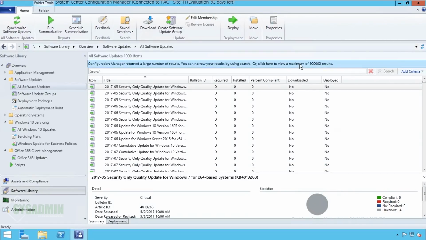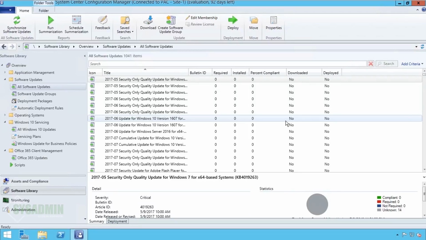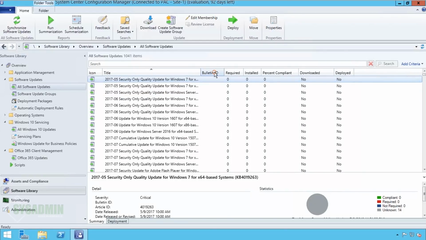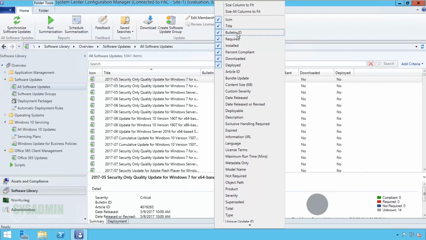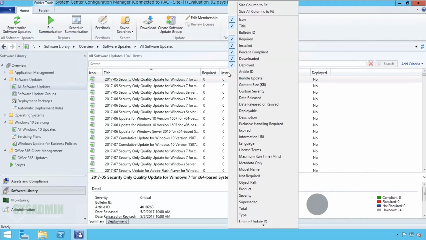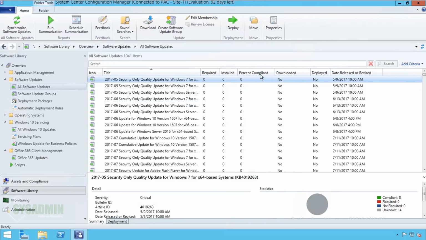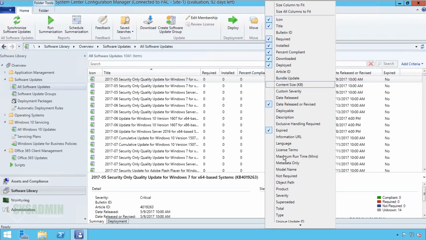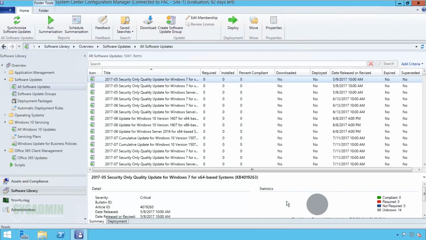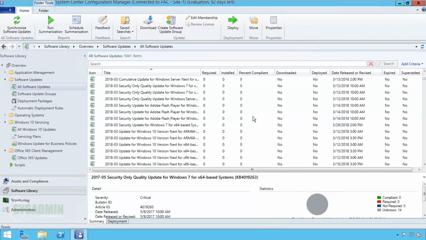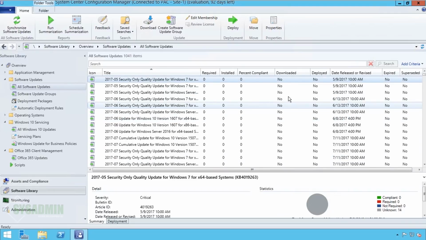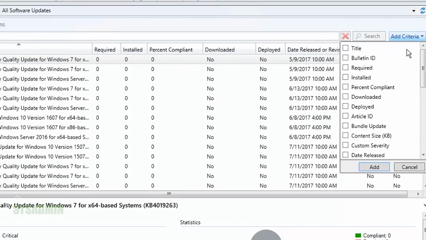Next, we're going to click on the software library, and we're going to want to set up the software update group so we can deploy that to previous years. You can see here that I have 1,041 updates downloaded so far, or synced so far. And here I'm going to do a little customization of the columns just so we have a little better insight on what our data is. I'm going to add the date released so we can see when it was released. I'm also going to add expired, and I want to add superseded. This just lets us know that we do not want any expired updates and we do not want any superseded updates. So right off the bat, we can see that that's there.